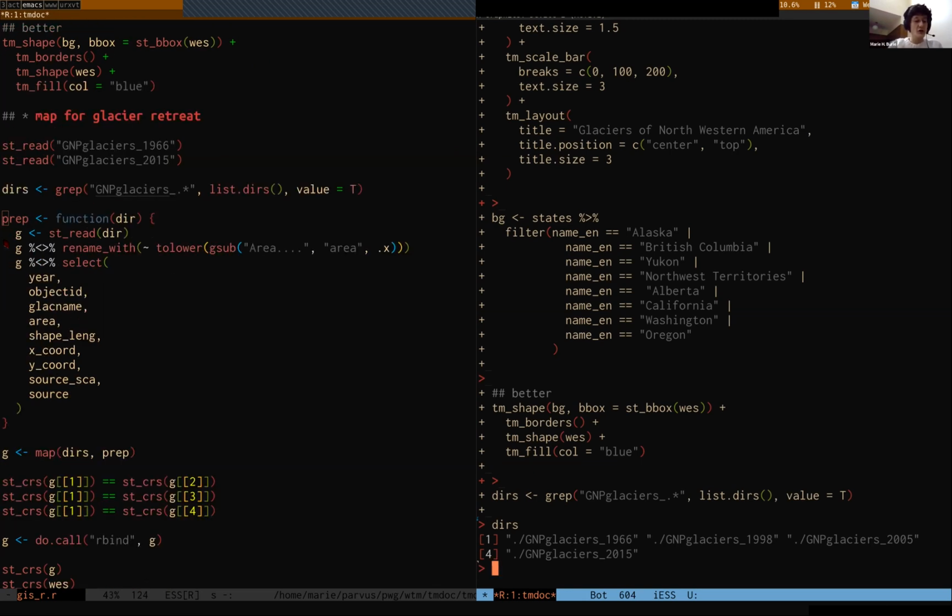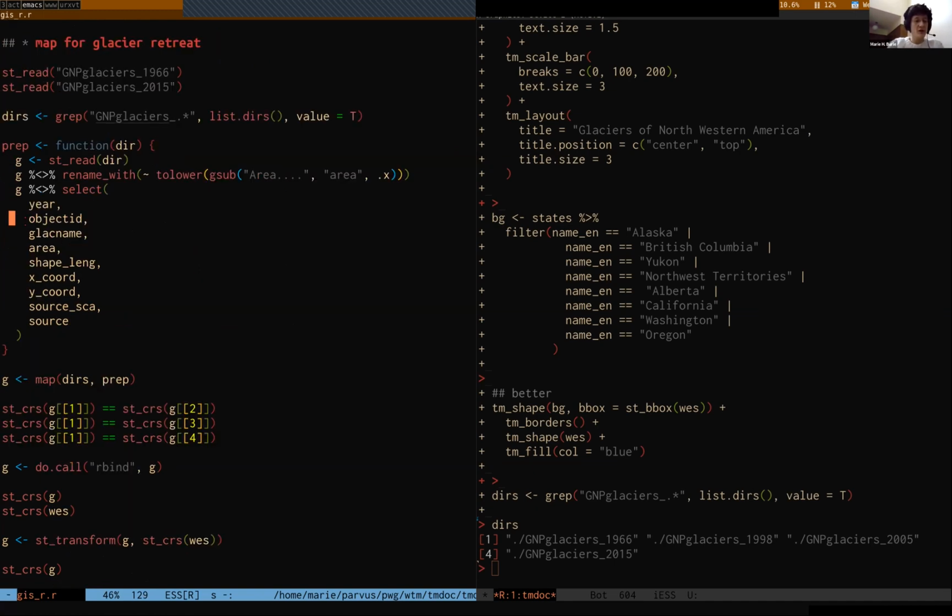So then I created a function that I'm calling prep, for preparation. And that function is what will prepare the data. So first I need to read it with st_read. Then I need to rename it. Each data set has a column called area with the year. So there's area 1966, area, etc. I'm renaming them into simply area so that I can bind my 4 data sets and stack them into a single data set instead of having 4 different data sets.